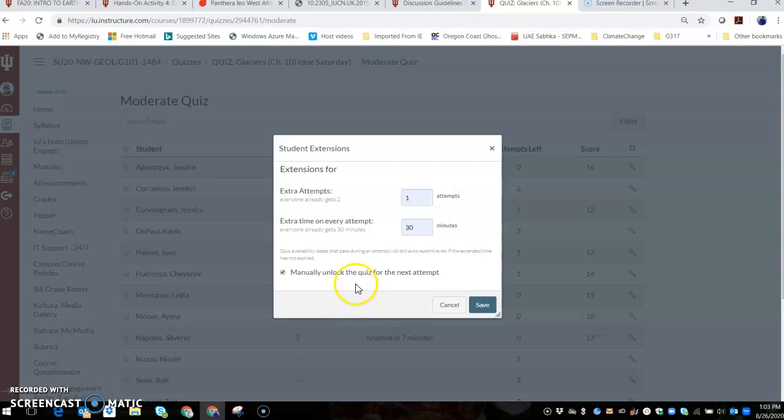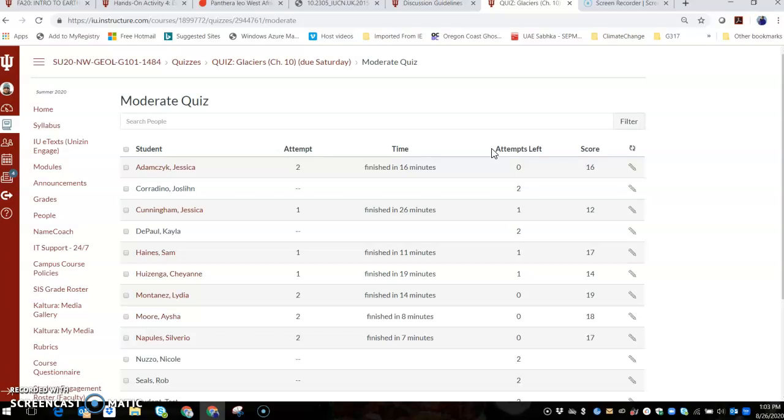Pretty simple, but as I mentioned, it doesn't save this for the student, which would be super easy if the whole semester you knew you had to double their time. Instead, you have to go into this moderate a quiz every time and give them extra time. So I usually put a little post-it note on my computer for what I need to do for that student for that semester.